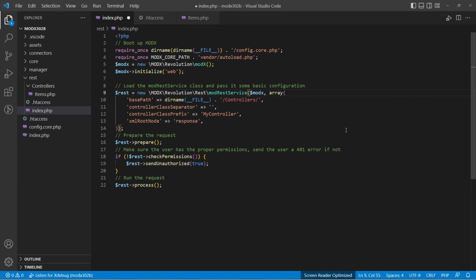In the call to the constructor, we define where the files for our API endpoints are located. In our case, in a controllers subfolder. We also define that our endpoint controller classes have a class name prefix of myController.